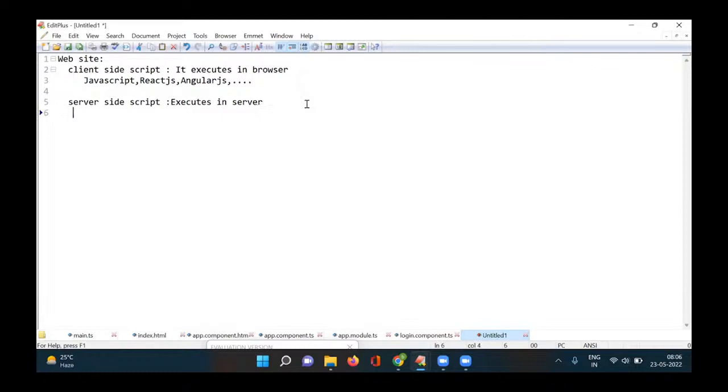Server-side scripts, you may have an idea about: ASP, PHP, Python. All of these come under server-side scripts.